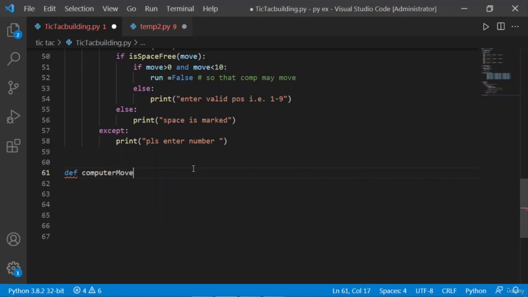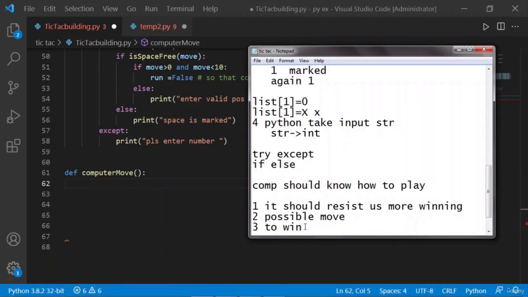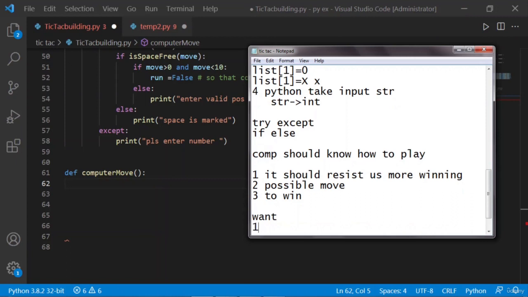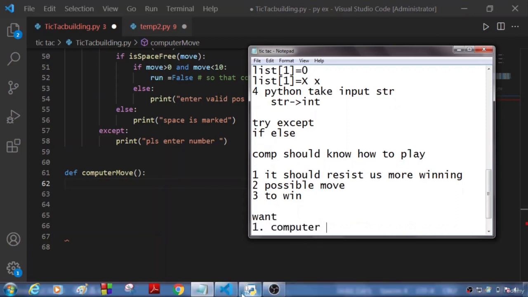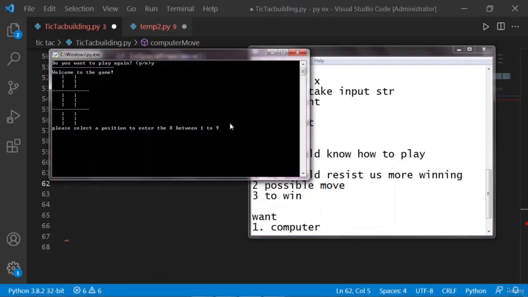So here is our function computer move. After this, we will be declaring moves for the computer. First of all, we want the moves, that is, how many moves there are for the computer to make. So what do we want? We want the computer moves.